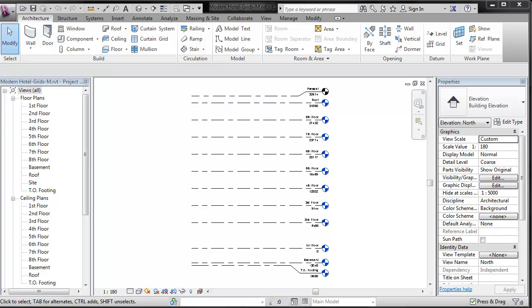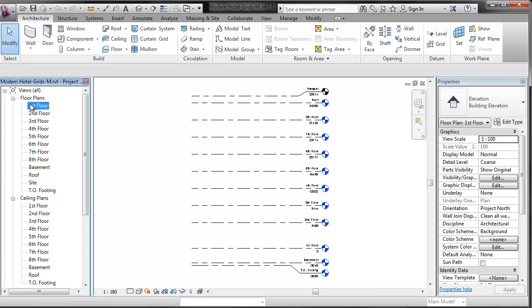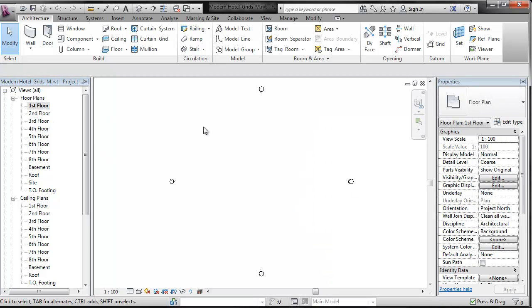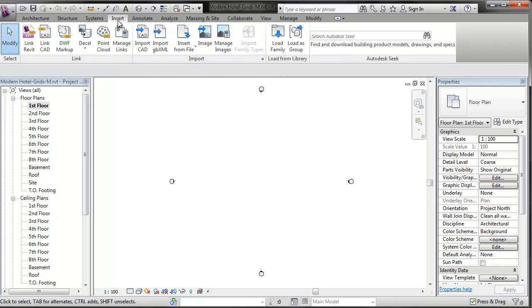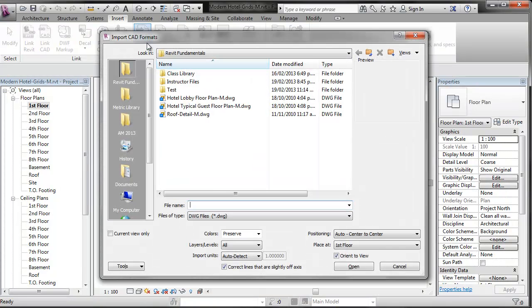Right, within this practice 3B, we're going to create some structural grids. First thing we do is need to import a CAD file. So we need to first go to the first floor plan. And we then need to go to the Insert tab. And then on the Import panel, we need to click Import CAD.